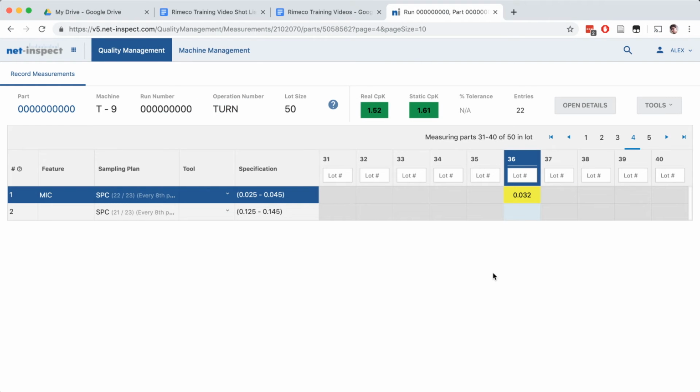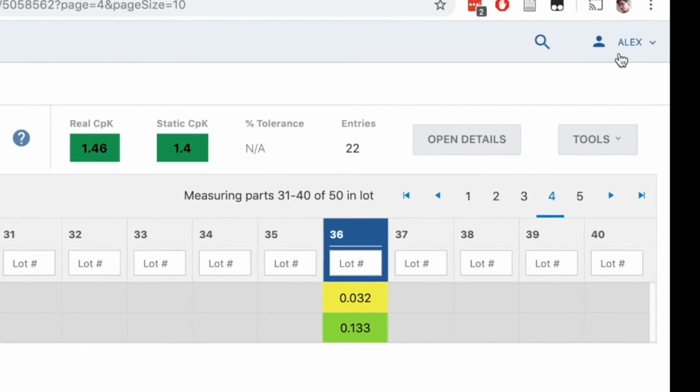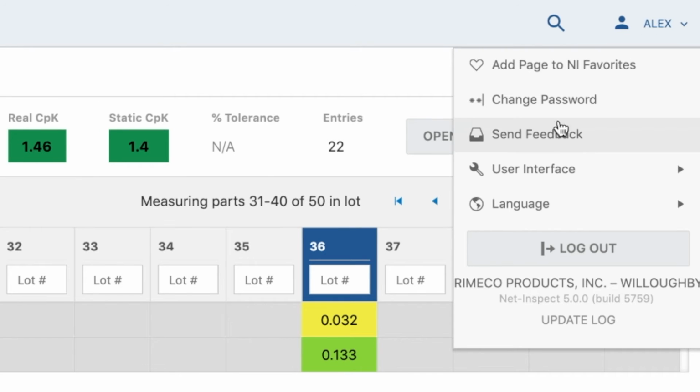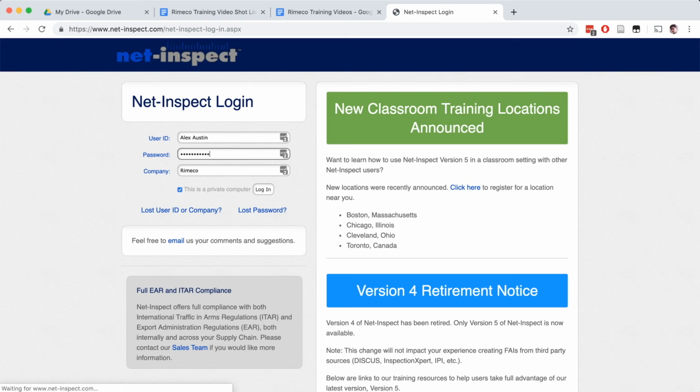If you aren't able to finish a job before the end of your shift, not to worry. To pause the job, all you have to do is log out of NetInspect. Just make sure you finish entering the dimension data for the last part you were working on before doing so. Once you've logged out and paused the job, another worker can log in and resume where you left off.